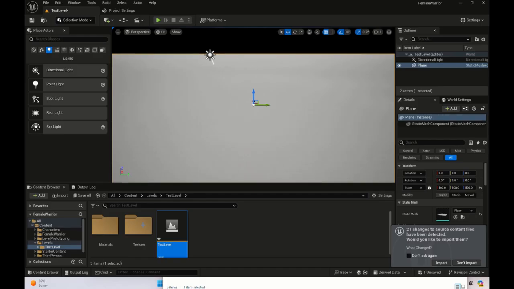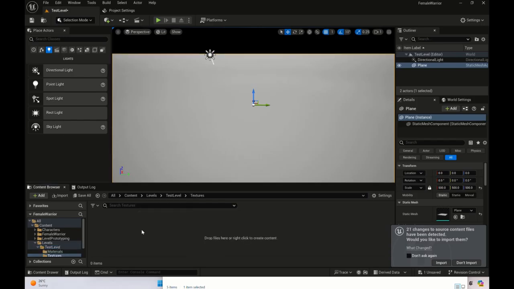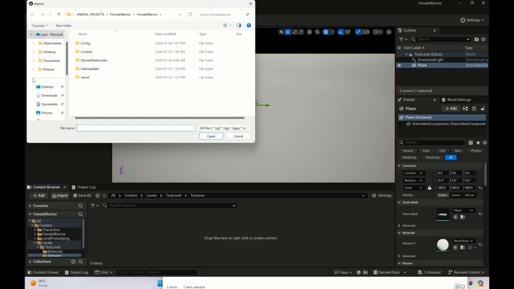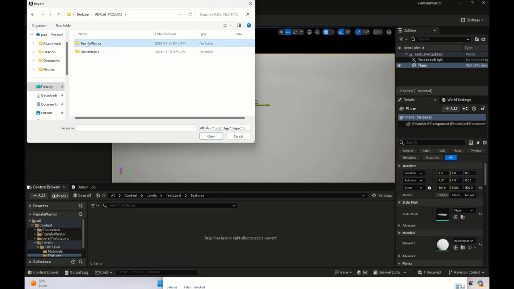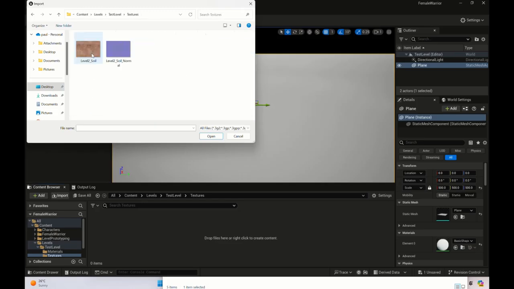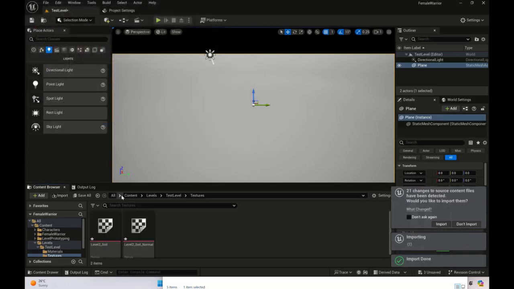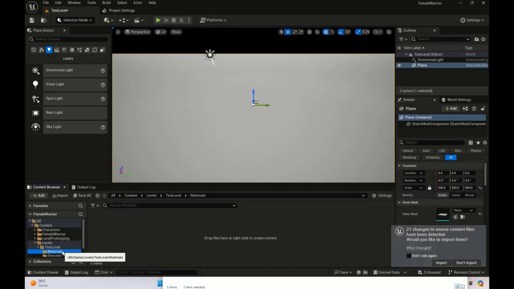So this needs a material. In the textures folder, I've already imported, oh no I didn't, I need to import some textures. So import from desktop, projects, content. Okay, I need to import these two. Those imported, I need to go into materials.